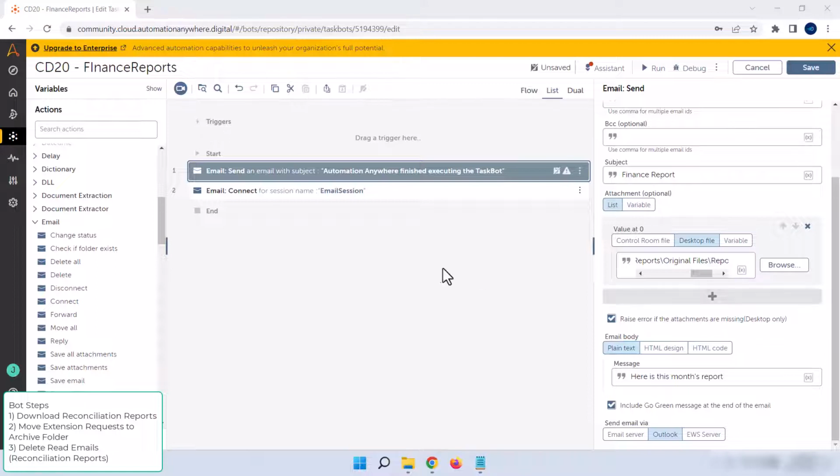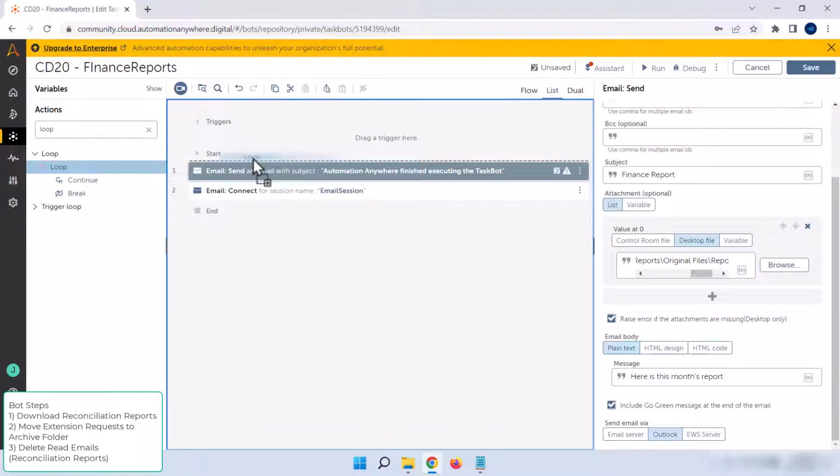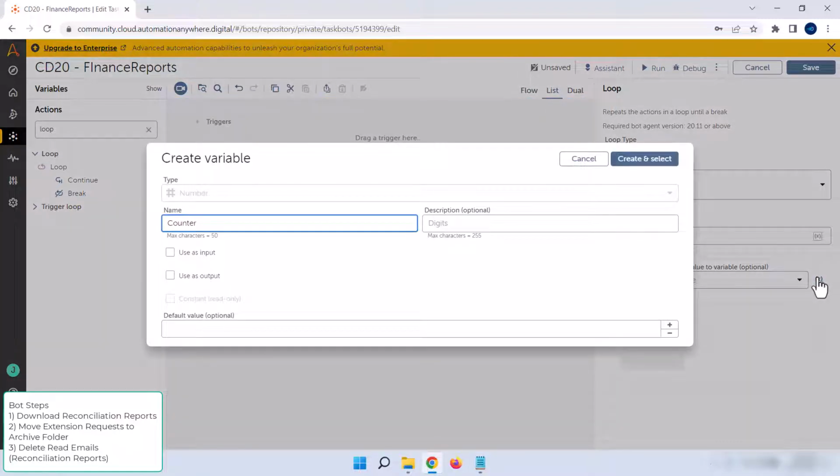Let's head over to the Actions sidebar and grab a loop command. We'll drag that right on top of our email send command on line 1. And since it's already set to loop 10 times by default, we can leave it as is. We'll need to know which iteration of the loop we're currently working on though, so let's click the Create Variable icon to the right of the dropdown. Counter works for the name of this variable, so let's click Create and Send.